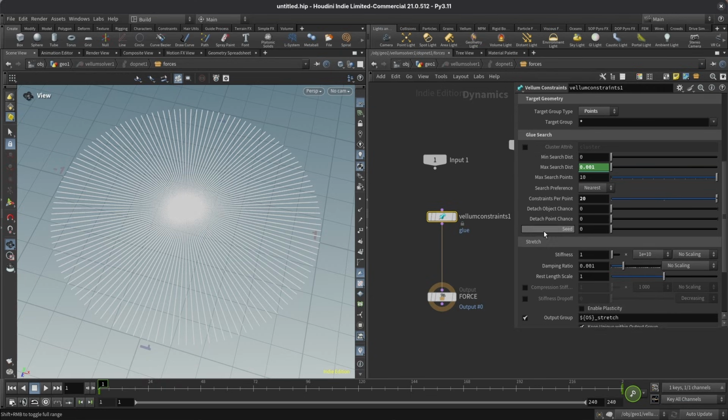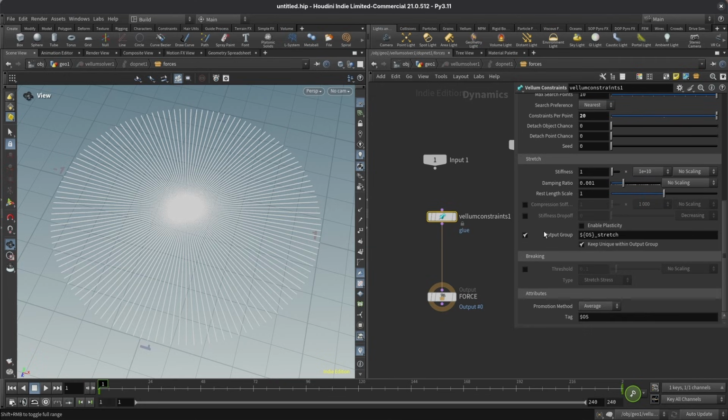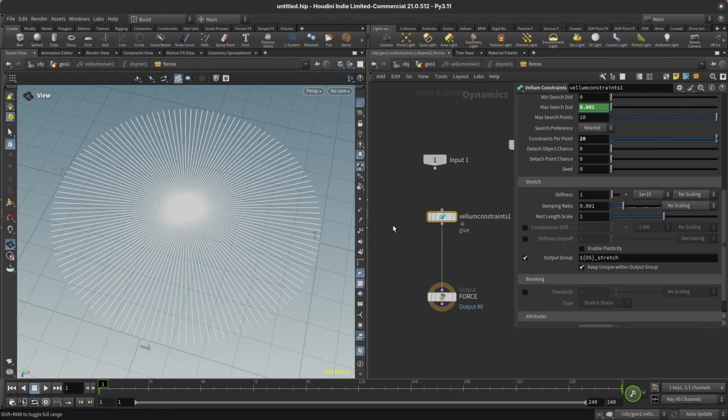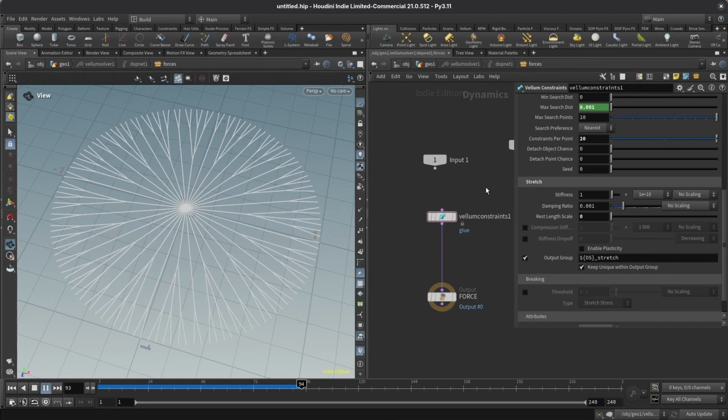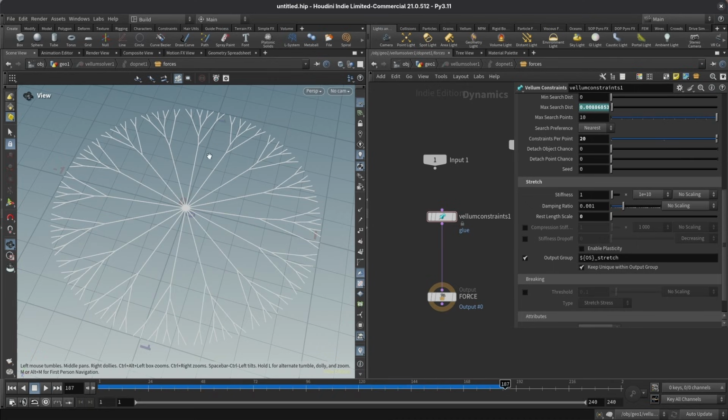And the final thing that we need to do is once we create those glue constraints, we want to pull them together. And we can do that by simply going to the rest length scale and setting it to 0 like this. And now this should be all we need to do to get this working. So let's keep our fingers crossed. Let's hit play on our timeline. And sure enough, we get a pretty beautiful branching structure.